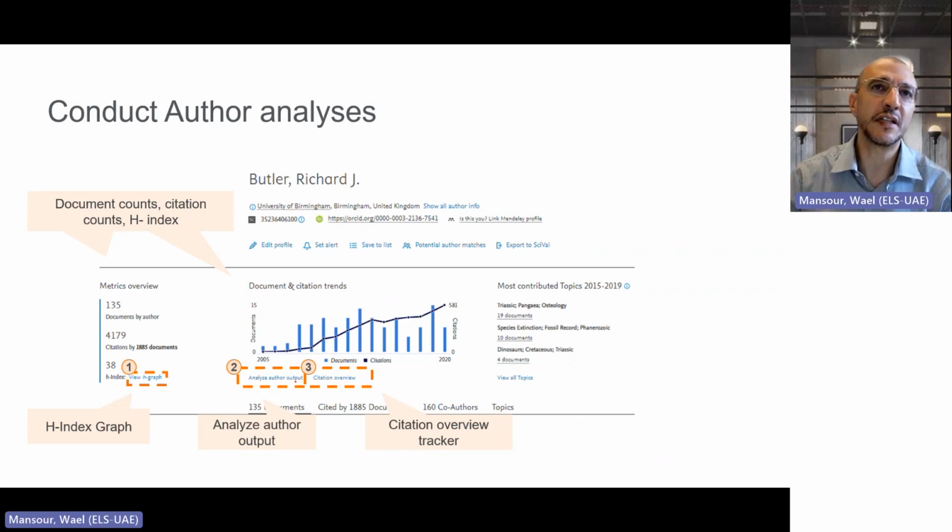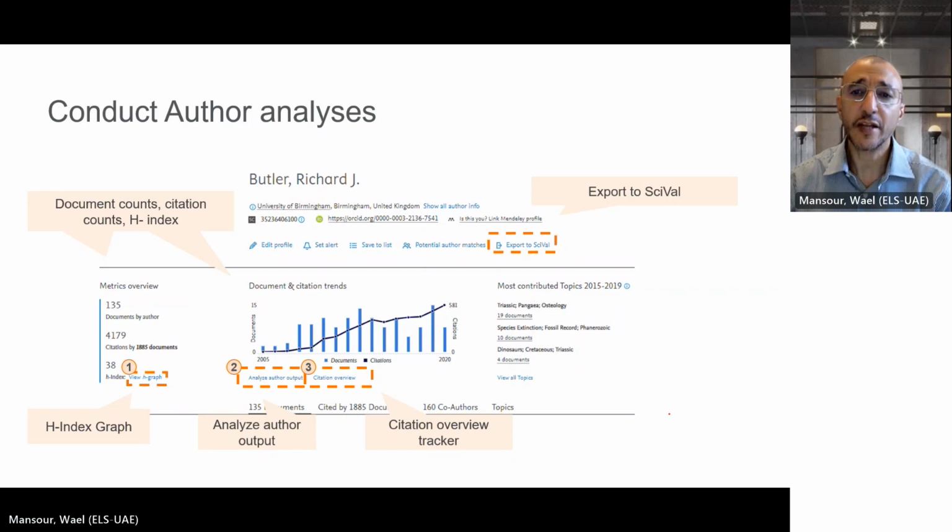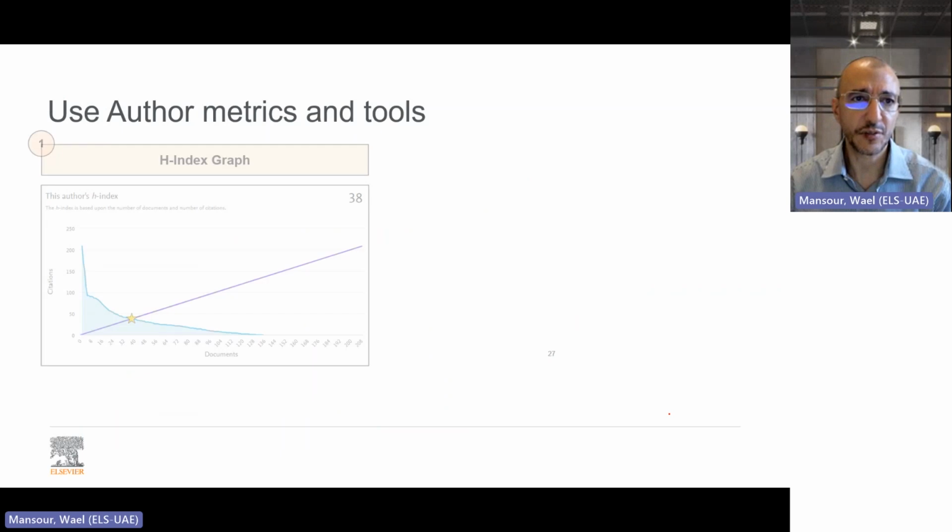Another text which maybe many people don't realize is analyze author output. We know about the analysis for the research output, which we do on the main screen of Scopus when you do a search for documents. But there is also an analyze author output here, and there's also a citation overview track. And you can export it to SciVal. For the institutions who have SciVal, you can send your author profile or any other author profile to SciVal and do the analysis for this.